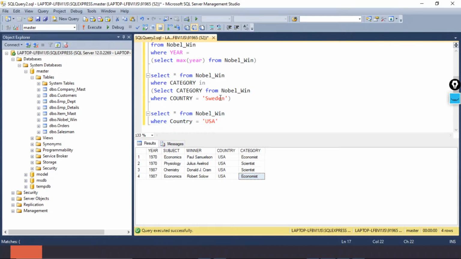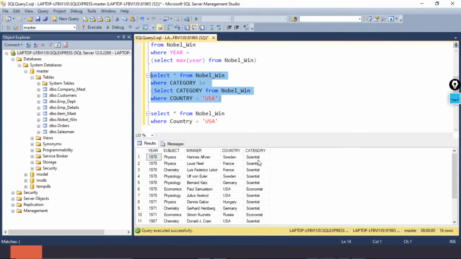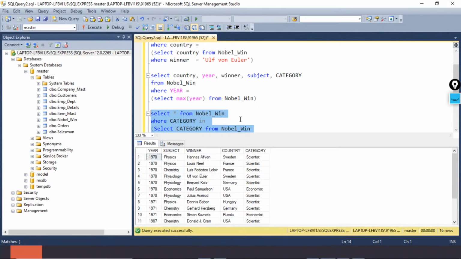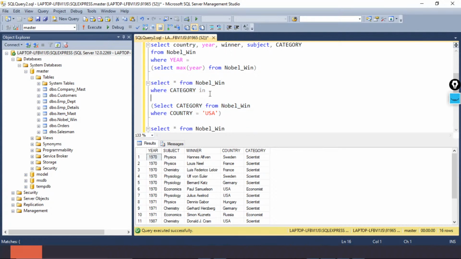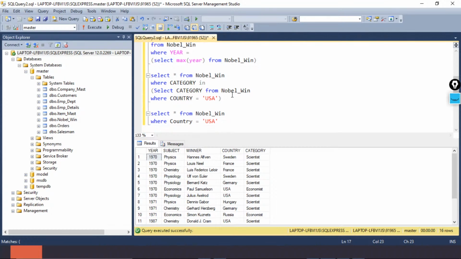Now what I'll do is, instead of Sweden, I'll just change this into USA. If I execute this, see here we have both scientist and economist also. Let's group the data so that we will be able to see the output. Select category in this. What I wanted to do is group the data by category.